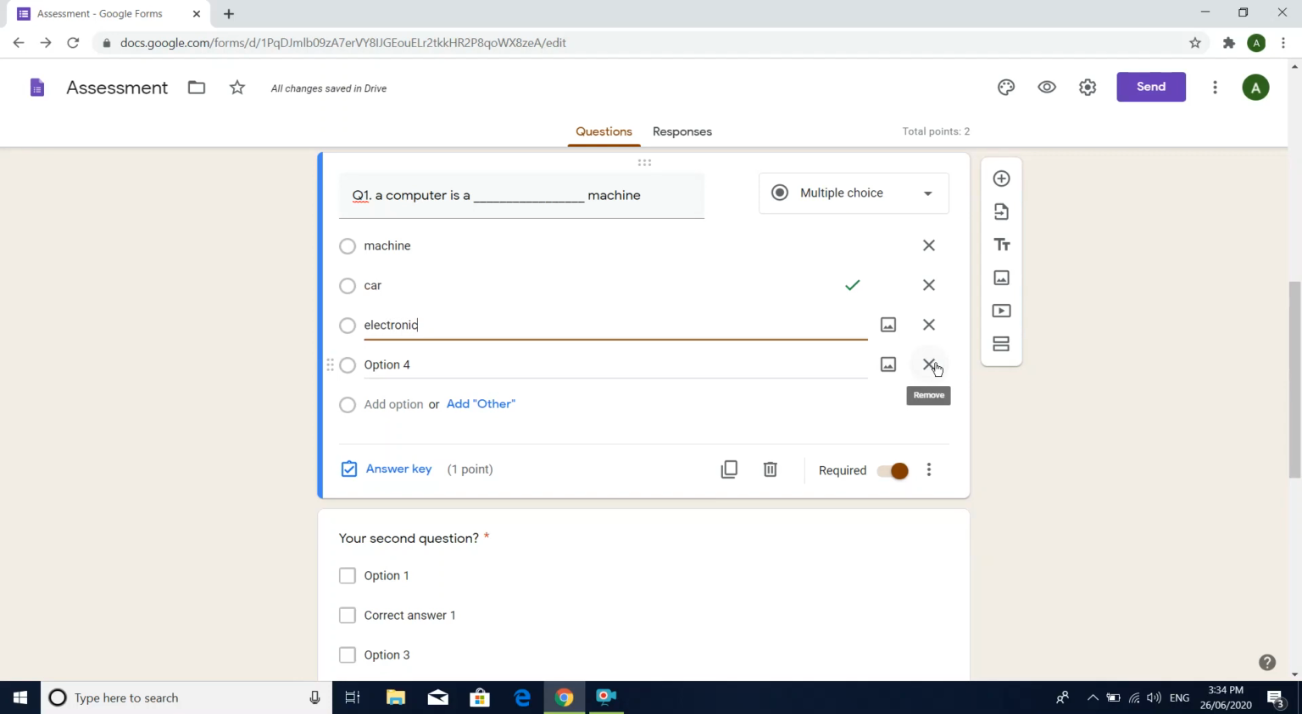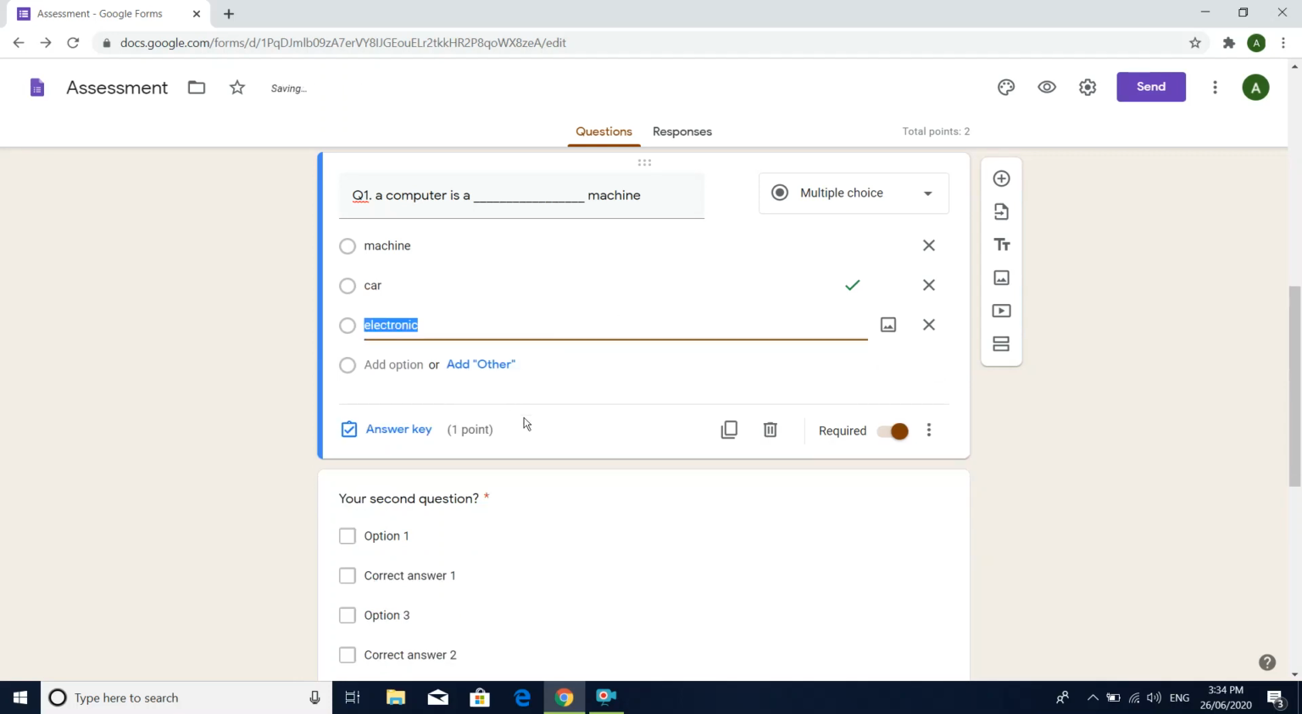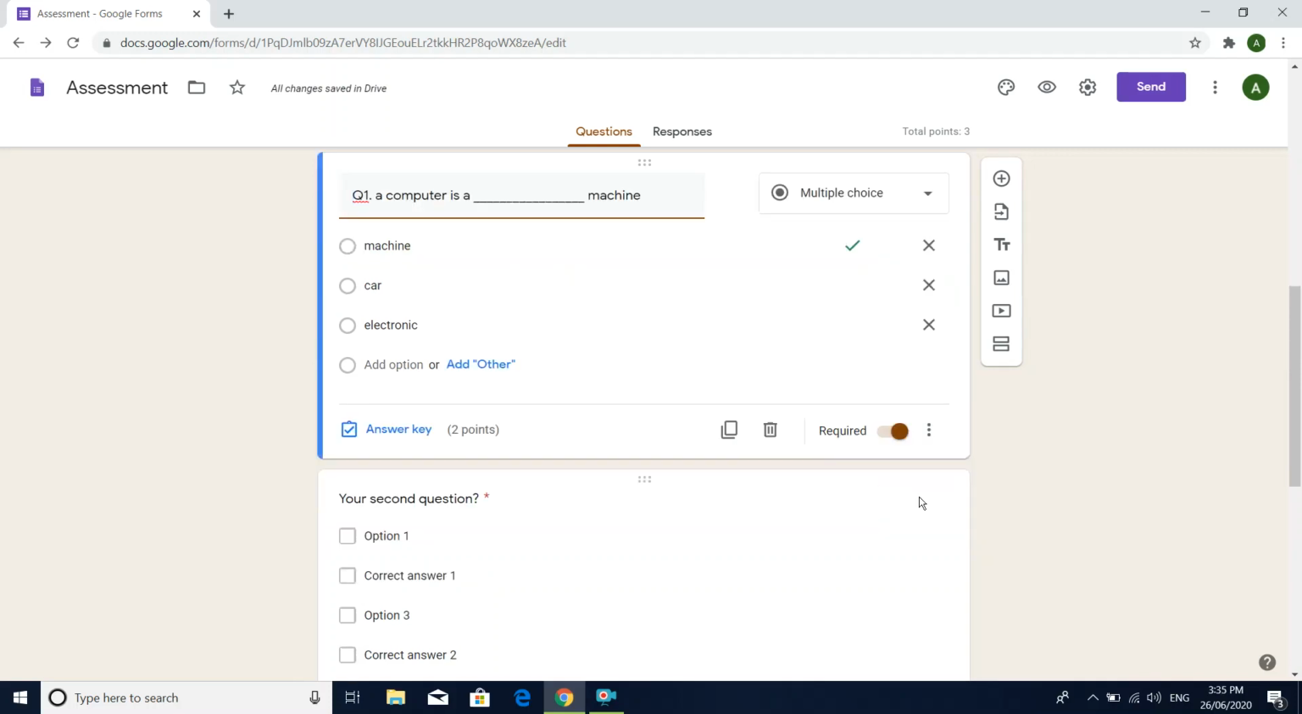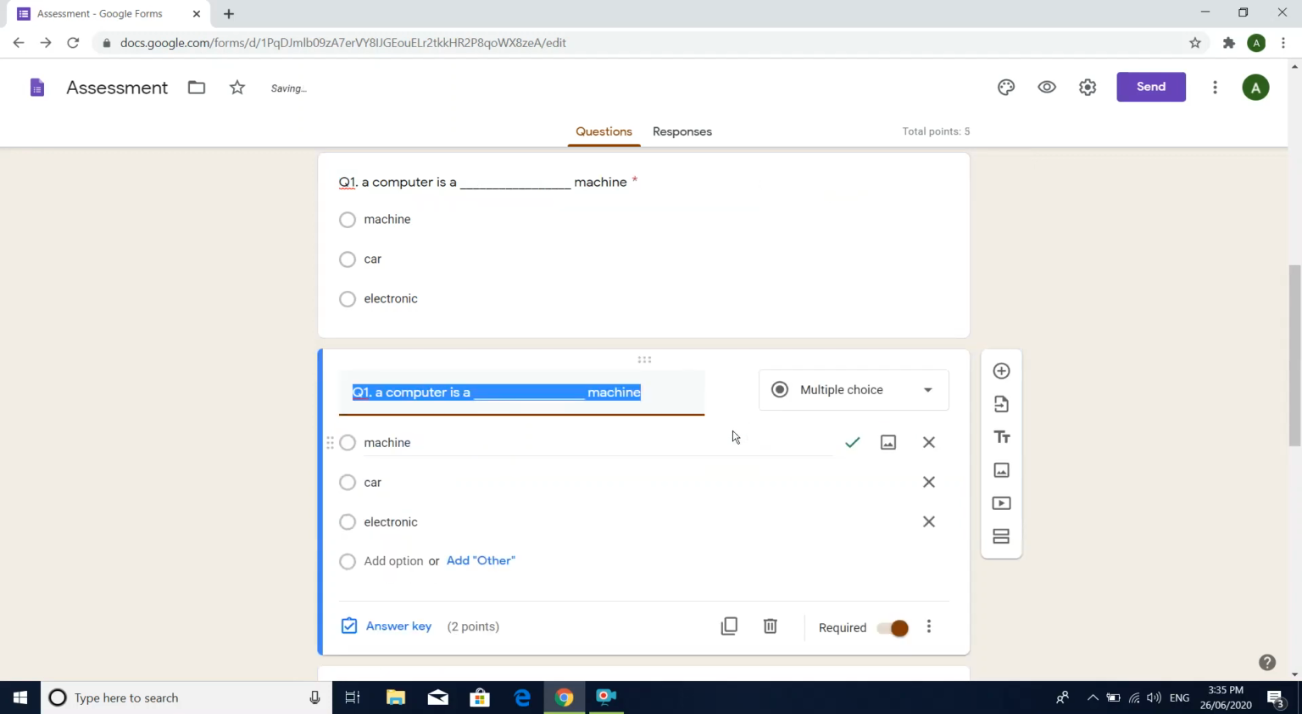If not required, click on the cross button. For mentioning the answer, click on the answer key and select the correct answer, as well as adjust the points you want to be awarded for this particular question. Once the answer marking and points awarded done, click on done button. If you wish to add same type of question, then you may copy this particular tab and just edit the question.